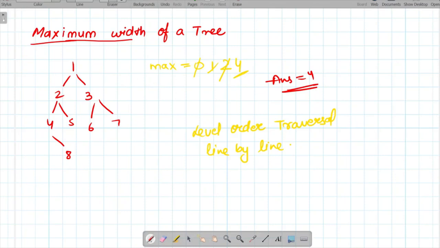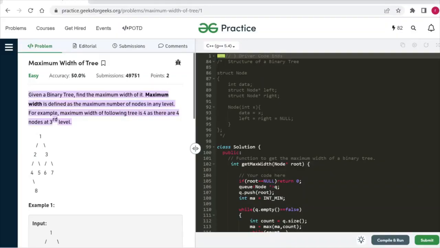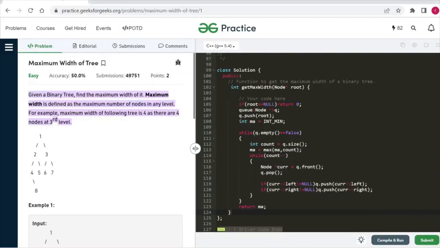So this is the logic for this code. Now let's see the code for this. We have the function called getMaxWidth, and the parameter passed is root. We have written the base condition, that is, if root equals null, we will simply return 0. We have created a queue because we are going to do the level order traversal. We have initially pushed the root node into our queue, and we have taken a variable ma because we have to store the maximum value of the number of nodes of a particular level. That is why we have taken ma and assigned it to int width.